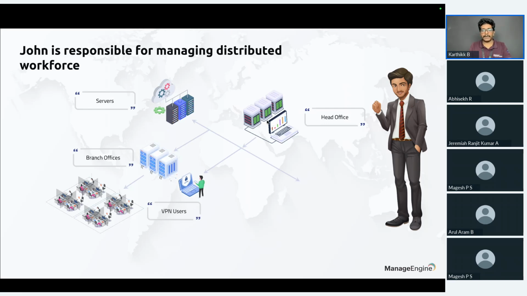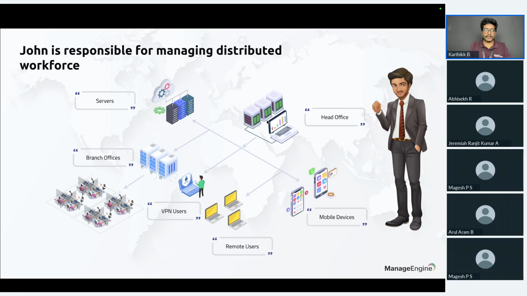The end users may connect as VPN users. Along with it, the roaming users, the remote users too, kind of work-from-home scenarios. As well as the mobile devices too. The handheld devices also can be managed. So John is responsible for managing all this distributed workforce.